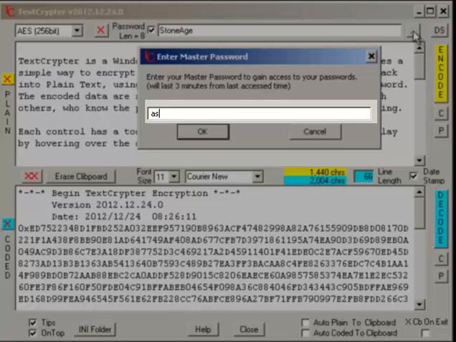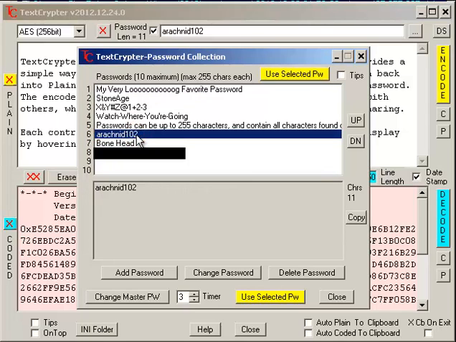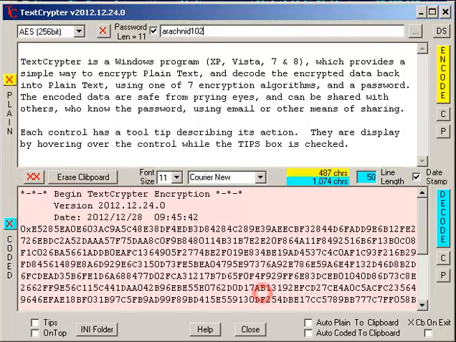For this demonstration, I'll enter my simple master password and then click OK. The password collection window opens, revealing all previously saved passwords. This window will be described in greater detail in another tutorial. To demonstrate its use, I'll click the Arachnic password and click either of the yellow Use Selected Password buttons. The selected password replaces a previous password in the main TextCrypter window.